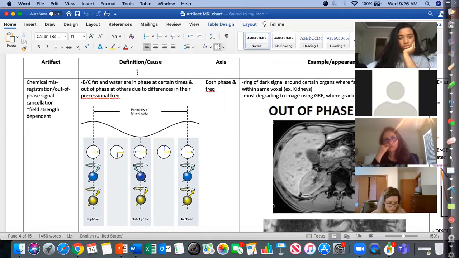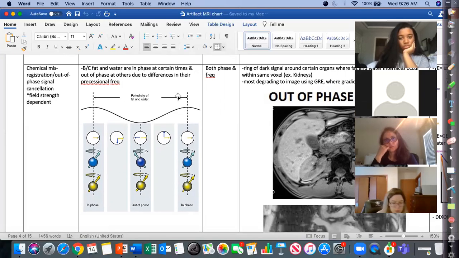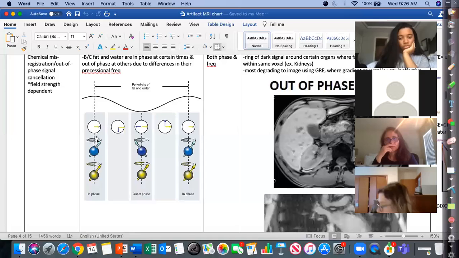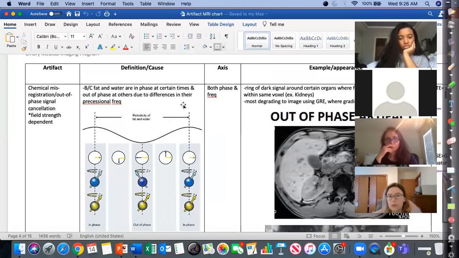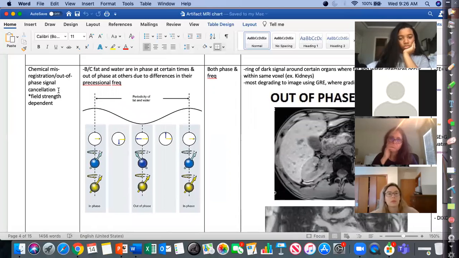All right, so by definition, fat and water are in phase at certain times and out of phase at other times due to their precessional frequencies. So we know that water going around this precessional path is a lot faster than fat. Sometimes they line up, sometimes they don't, and then they come back into alignment. It's a very predictable path. And we know that since it's field strength dependent, we can actually time this out where they're in phase, out of phase, and back in phase.